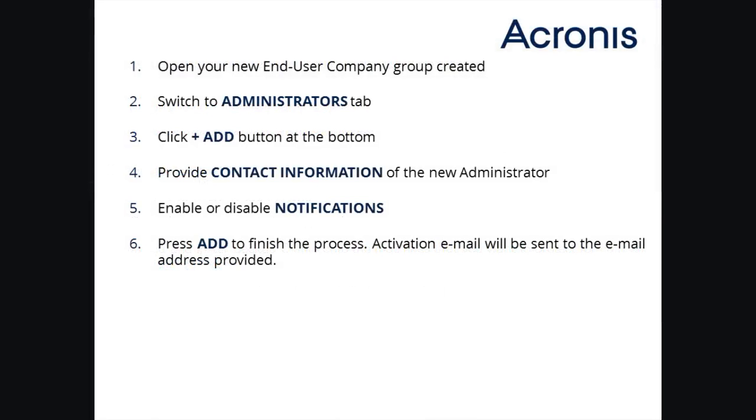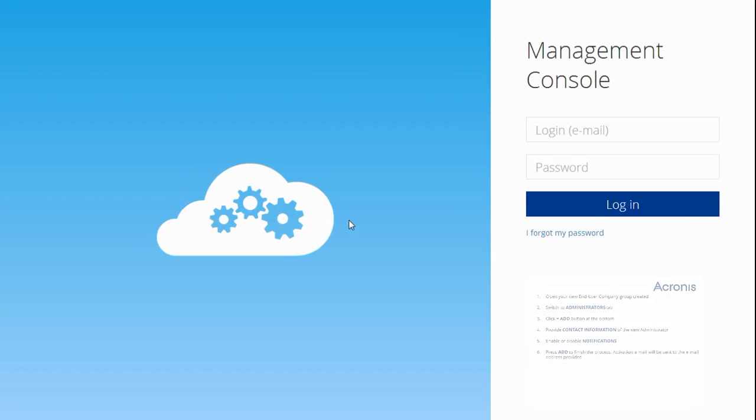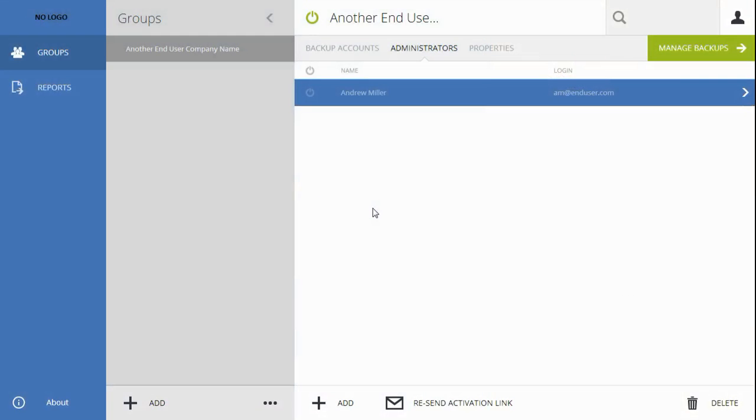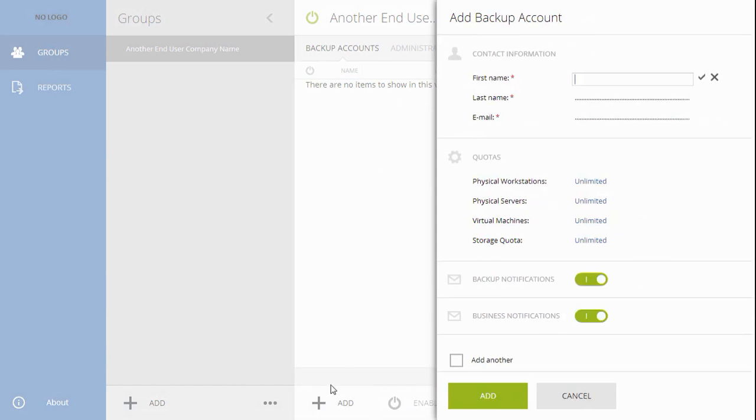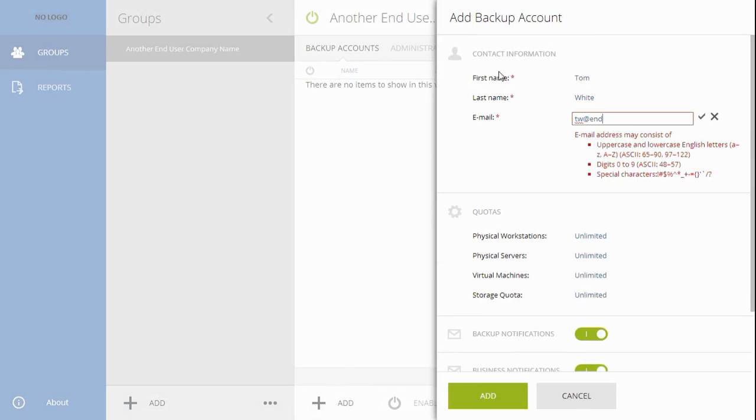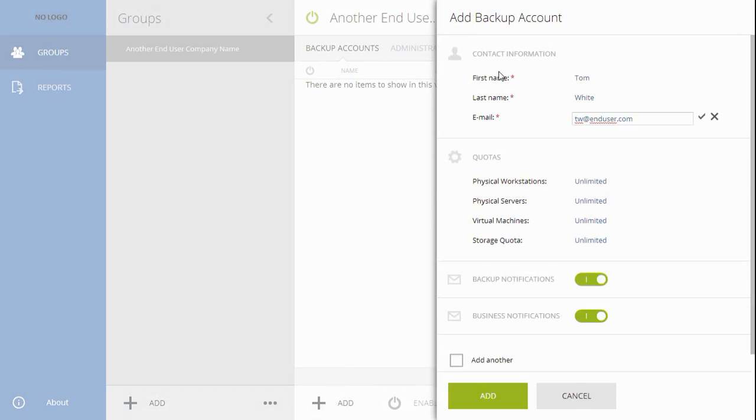company group. In order to start backing up, the newly added administrator has to create at least one backup account in this group. To do so, the administrator has to log into the Acronis Backup as a Service using his credentials. Then, switch to the Backup Accounts tab and click the Add button at the bottom. Provide the contact information of the person at their company responsible for this backup account, including first name, last name, and email address. It might be one of the IT staff members or department managers.